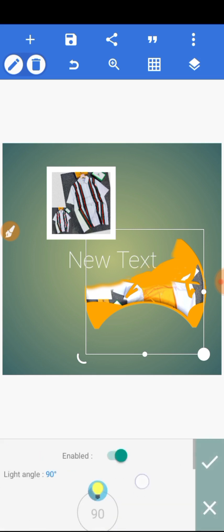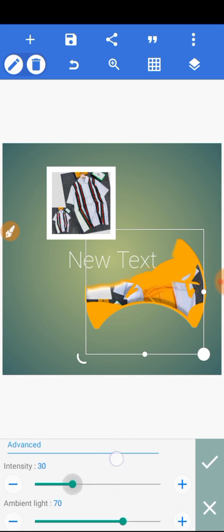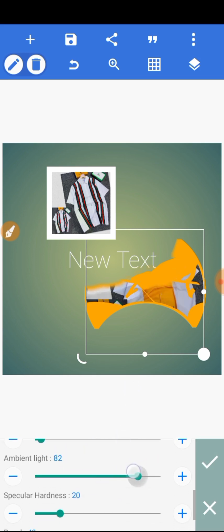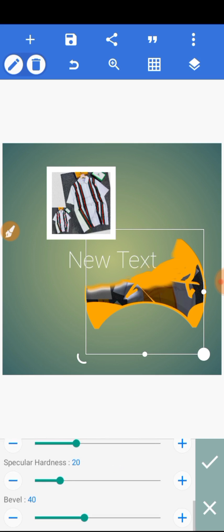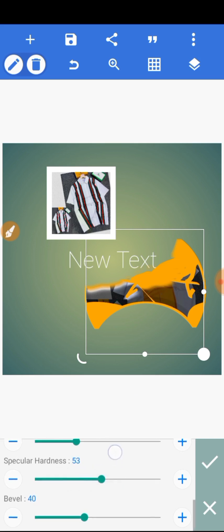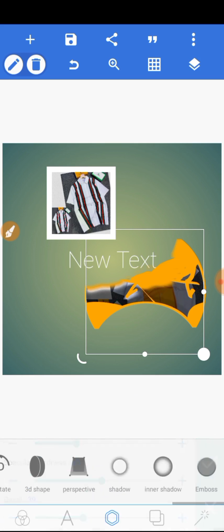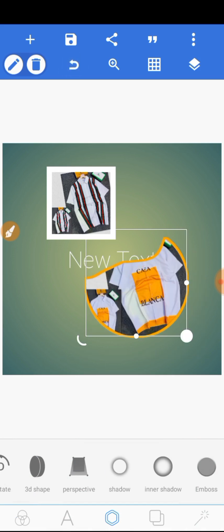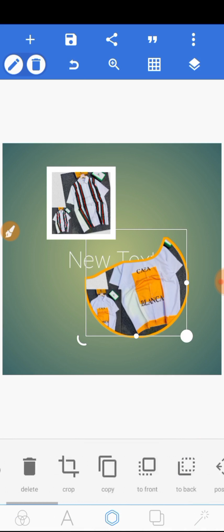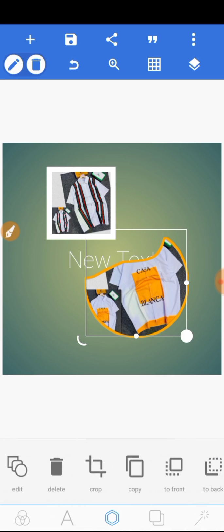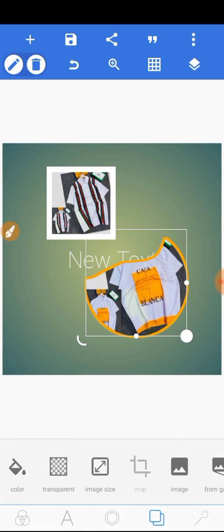You can use it to add so many other effects like ambient light, hardness parameter, specular hardness, bevel, and so on. Like many things can be done here. So that is it concerning the tools of object. I'll tell you more. Okay, we come to this another tool talking about the background.